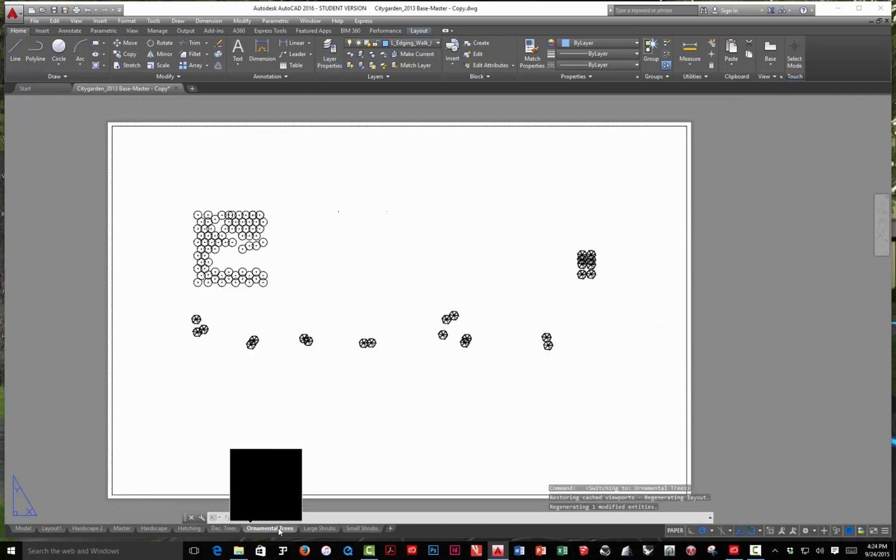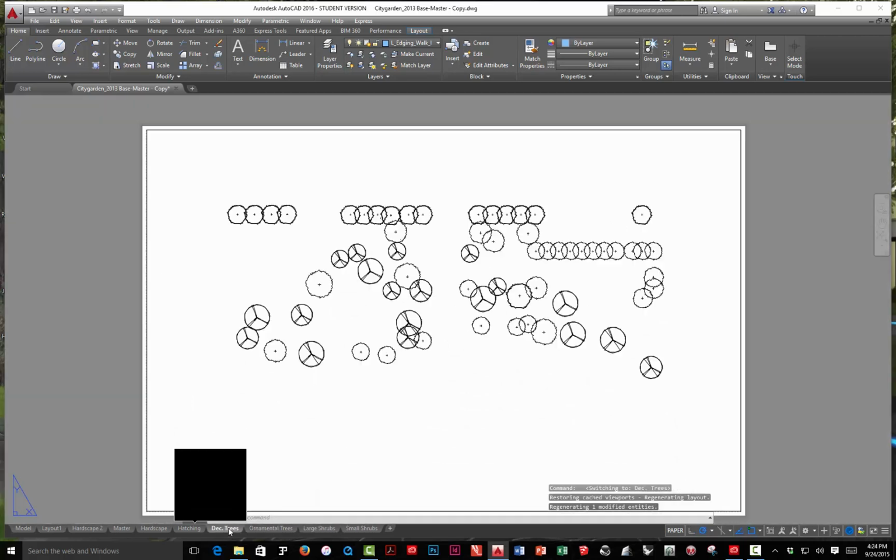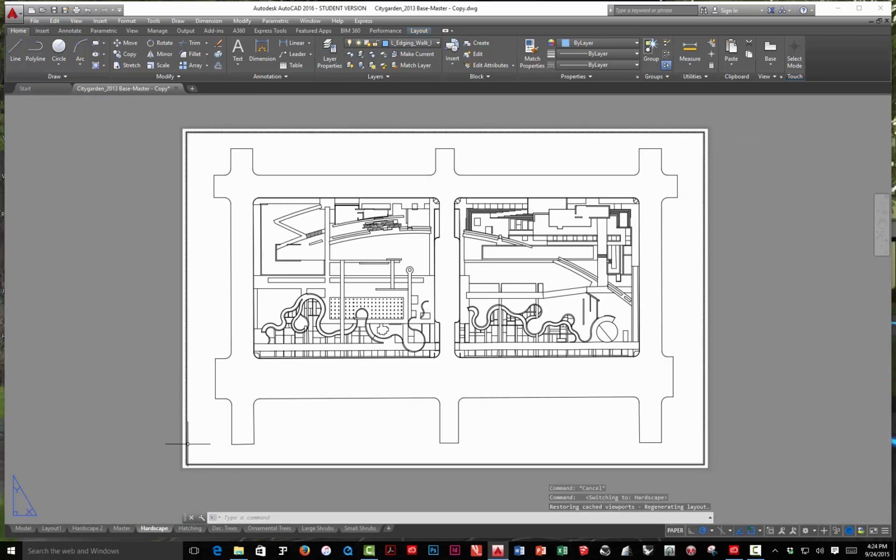So you can see over here, I still have these trees, shrubs, deciduous trees here. It only affects what's in that viewport, but you have to double click to activate it. And then you can click down here, double click outside to go back to paper space. Okay, so that's how you set things up.